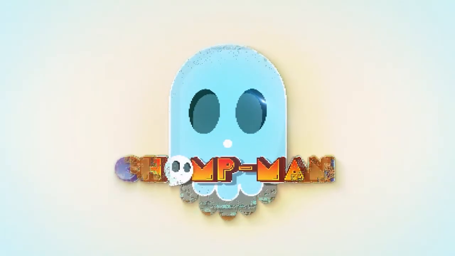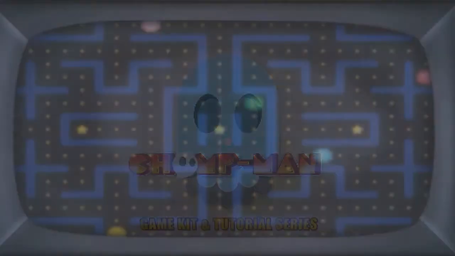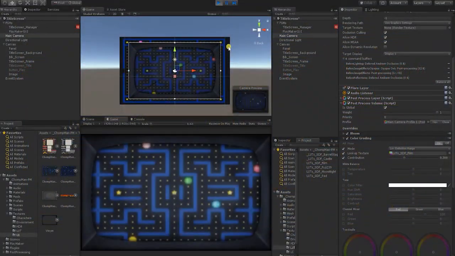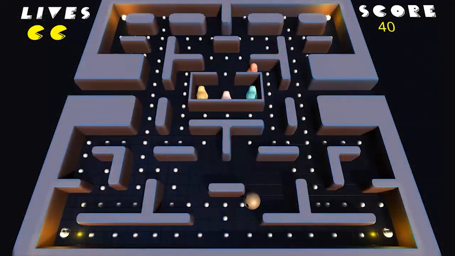Based on the beloved classic arcade game Pac-Man, this project was created to be an easy-to-follow step-by-step guide that would give you the tools, techniques, and experience of creating a full game from start to finish.